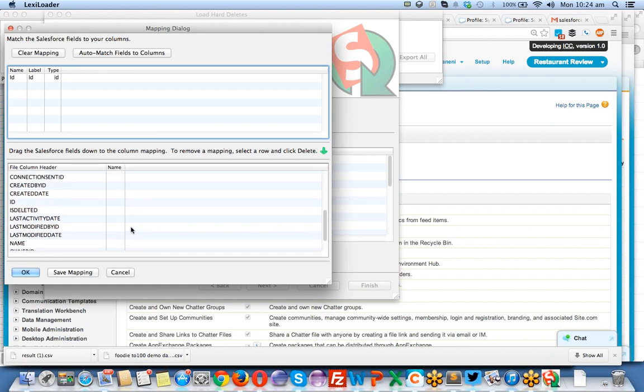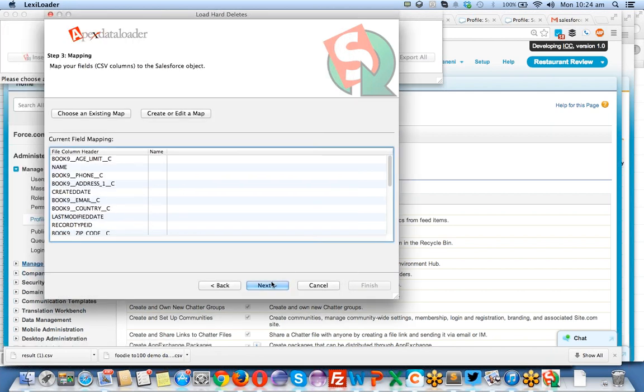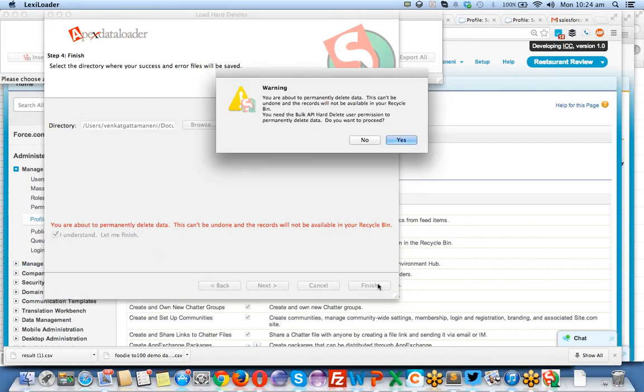Choose existing. I don't have an existing map for that. Simply drag and drop the ID field. The delete operation only needs the ID to delete from the database. Click on OK. Click on next. You are about to permanently delete the data. This cannot be undone, and the records will not be available in your recycle bin either. Yeah, I understood. Click on finish. The same operation message. Okay.